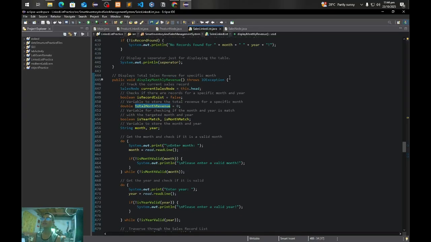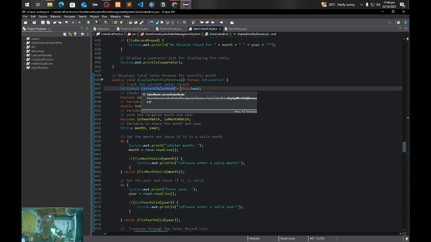Greetings, Sir Janus. I am Tolentino and I'm here to explain the displayMonthlyRevenue method. This method simply displays the total sales revenue for a specific month. Inside this method, we have a sales node called currentSalesNode that initially has the value of the current head of the sales list.